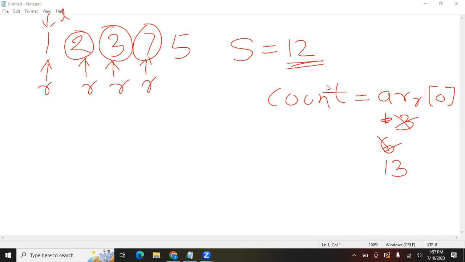So we have to decrease some value from it. We subtract the element at l from the count, and we move the l here. When we remove the 1 from our count, it is going to be 12.